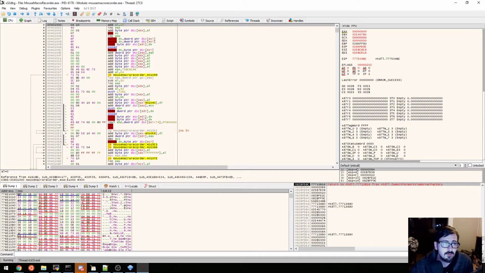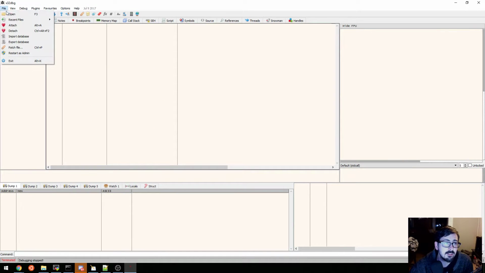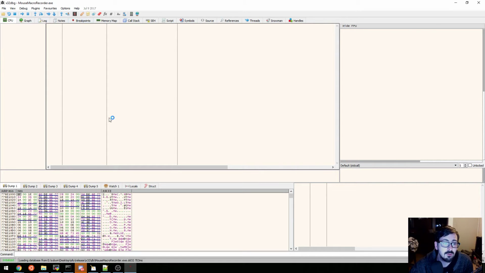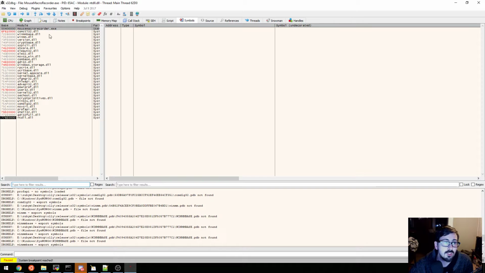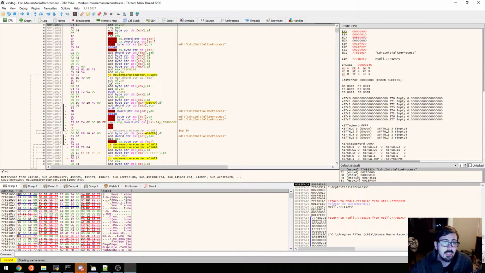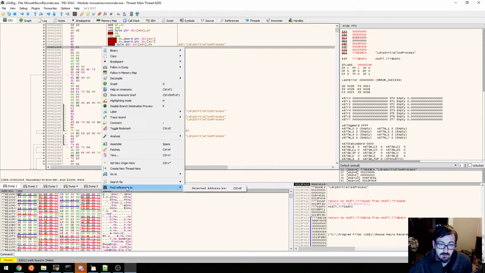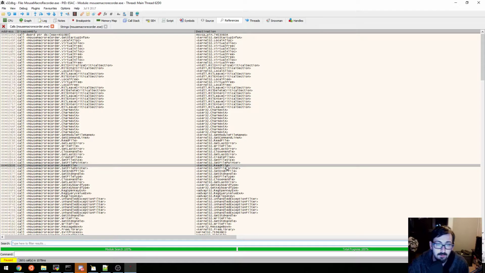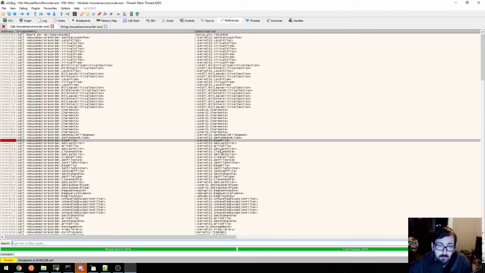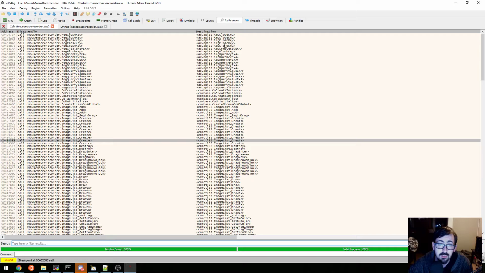Okay, so this looks really weird. I'm gonna do that. File, recent files. Mouse macro recorder. And then let's do symbols, mouse macro recorder, control A. And it sucks. Let's do search for current module, intermodular calls, read file. Oh, let's sort these by description.